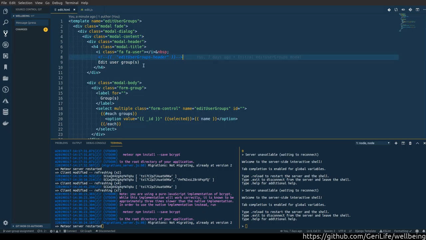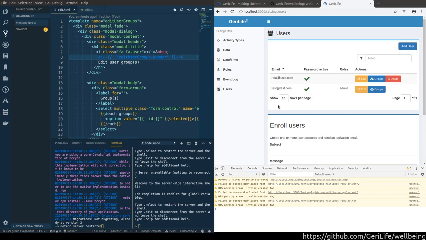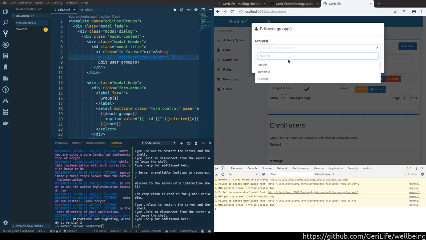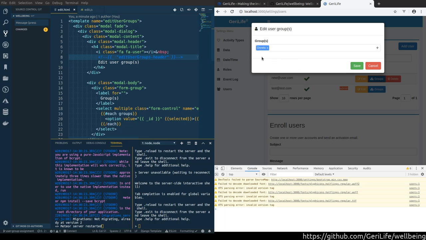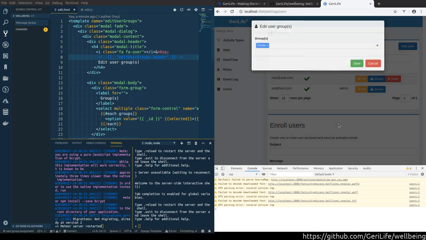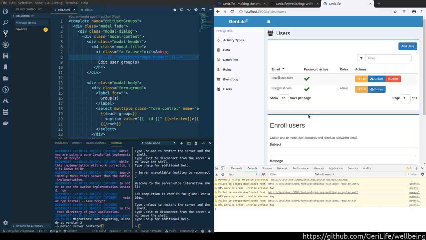Alright, cool. So now we've got our group selector working. Let's go ahead and work on the visibility. So when a user belongs to a group, unless they're admin, they should only see homes for the groups in which they belong. So this user should only see the Onella group. For that, I'll probably need an incognito window. I'll start on the homes page. Actually, just let me add a localization here real quick.